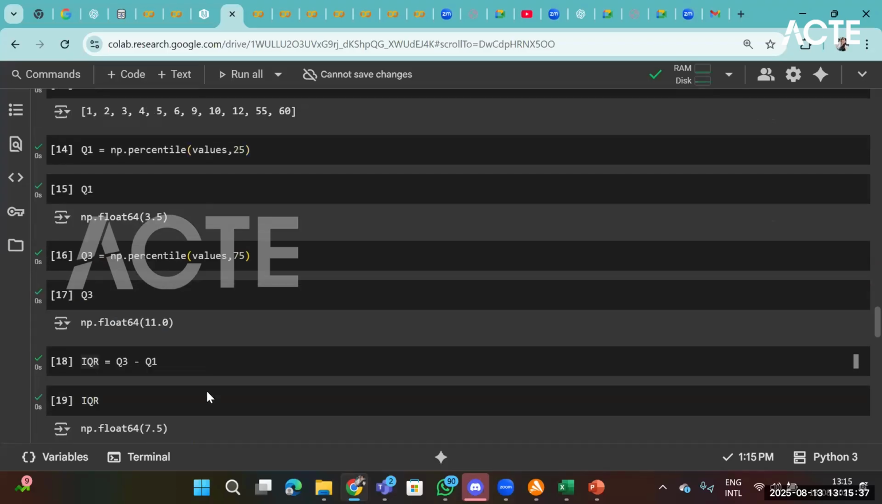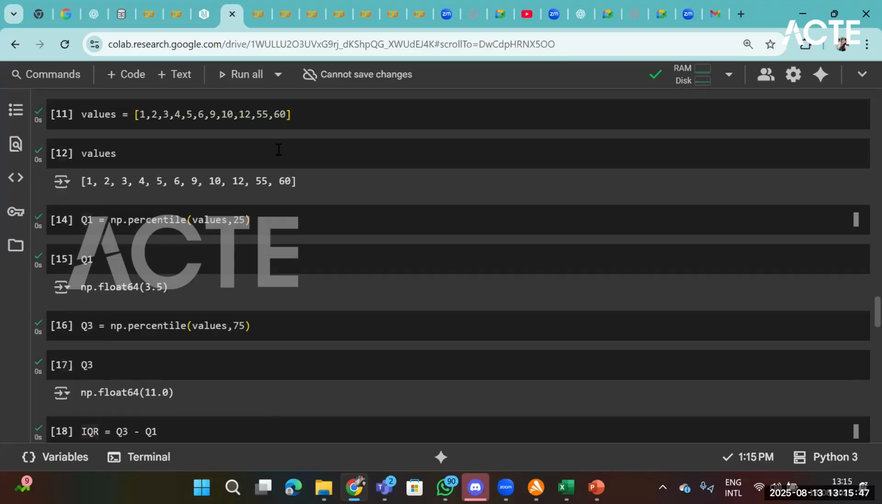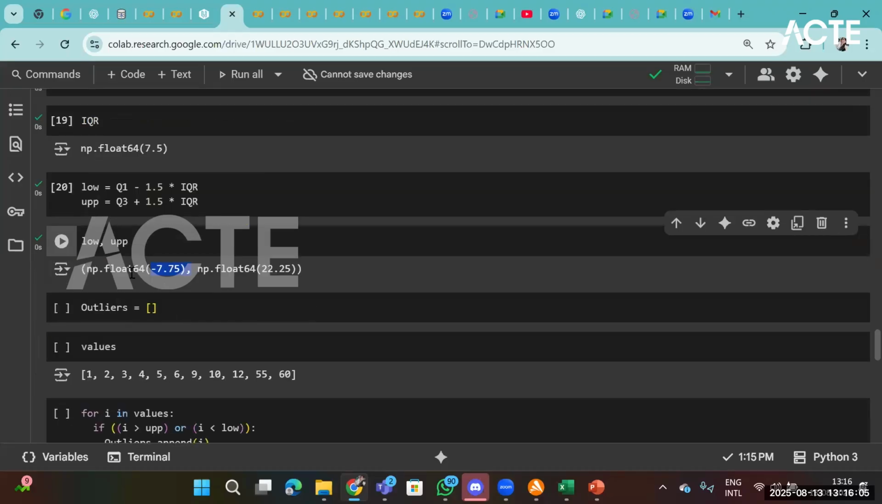So what it is saying is that the values between minus 7.75 and 22.25 will be my values. Values above or lower than this will not be considered in my model anymore. Understanding? So this is how we detect the range we need to consider for my analysis.